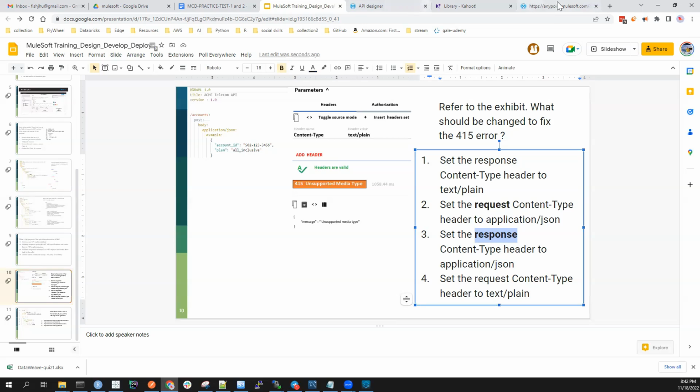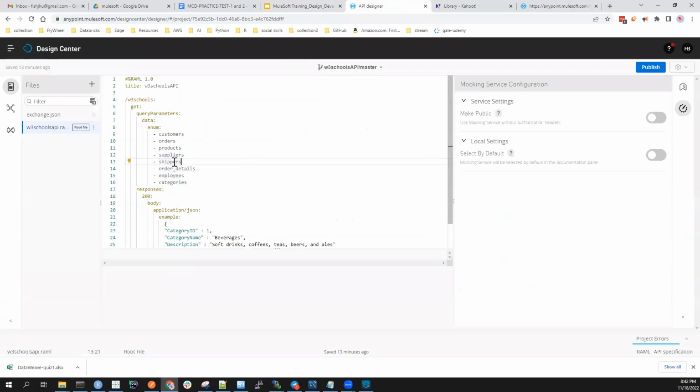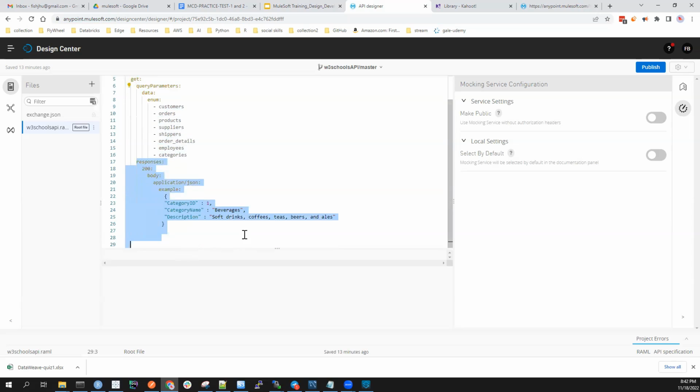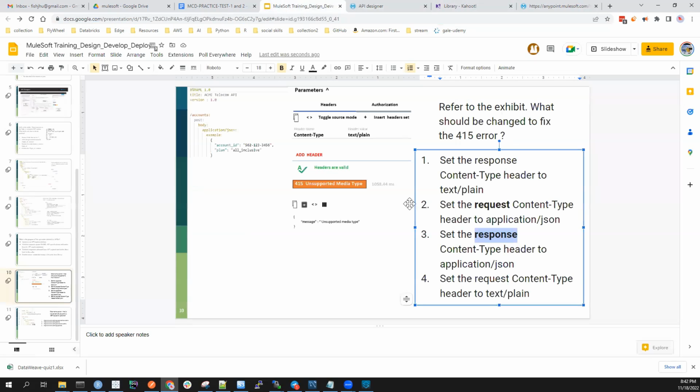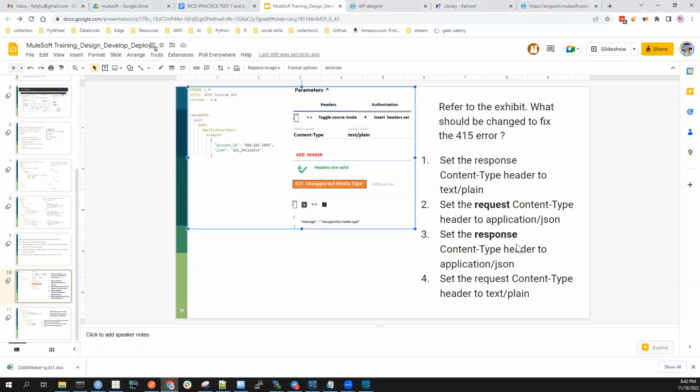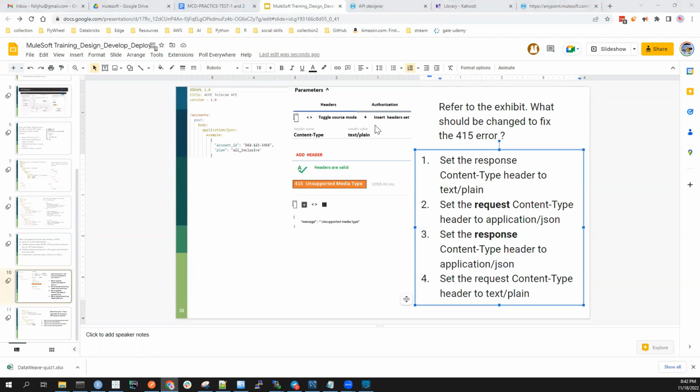And in here also, in what we are building, in what we are designing, you can see under this get method, we have this input and we have this output of the response. So this question is related to the request, not to the response. So the answer should be yes, it should be JSON, number 1. Then whether it is the response or the request is the other thing we have to pay attention to.